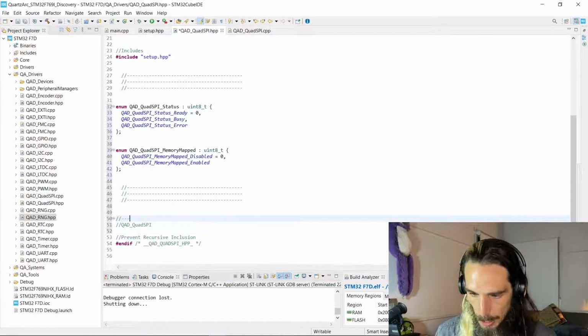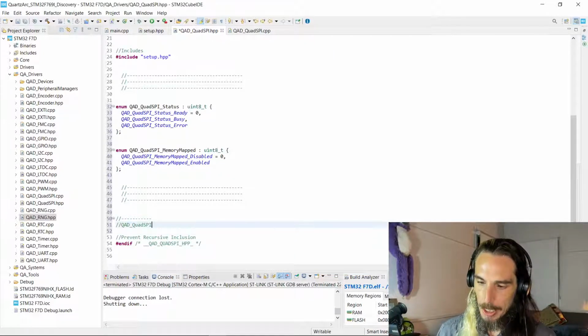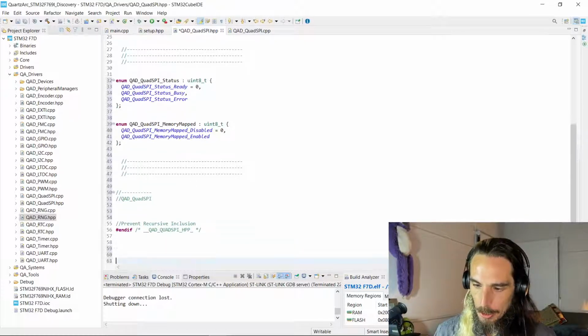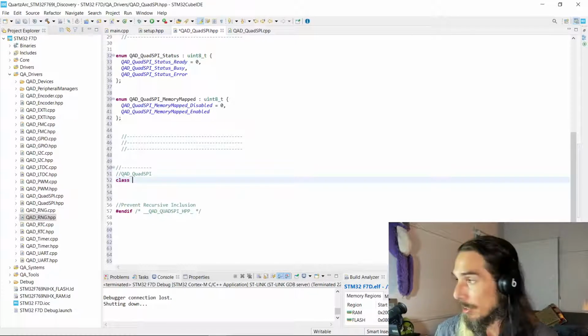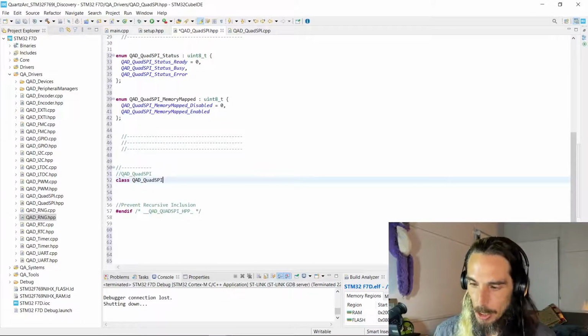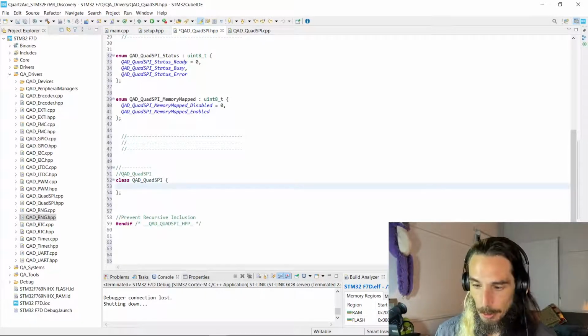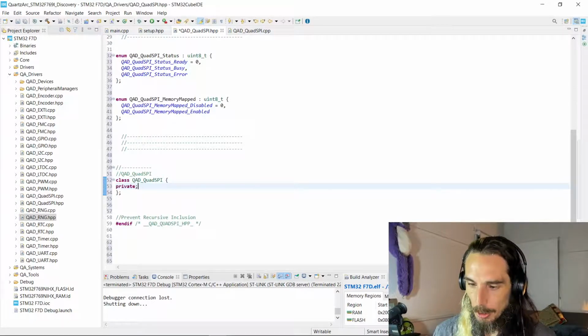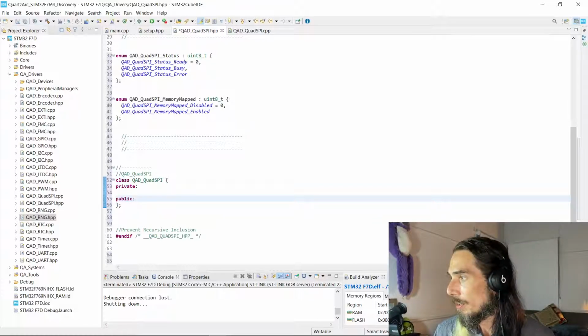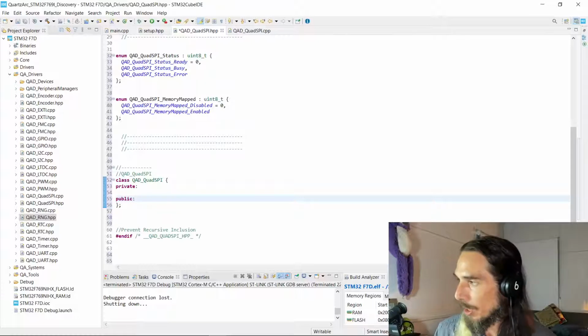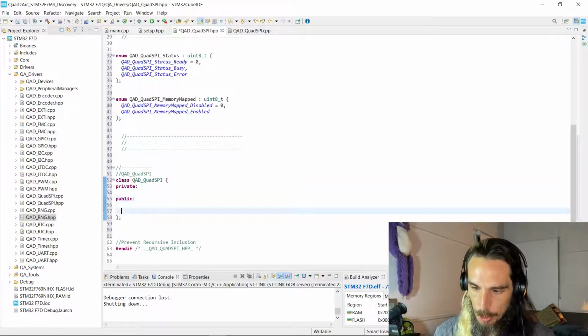The actual driver class itself, we're just going to call Q8E QuadSPI. And let's create the driver class for that one. I have a private section where we can store some of the driver data, and a public section. And we're going to have another private section as well.